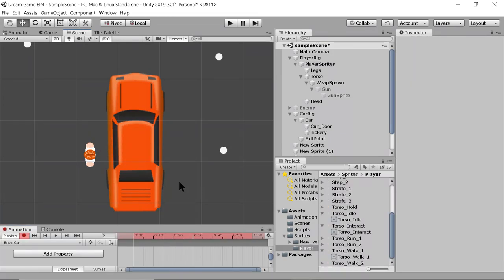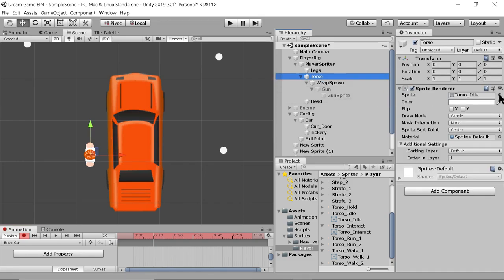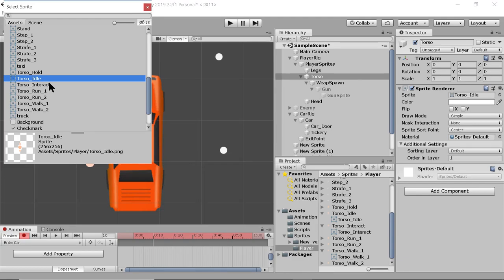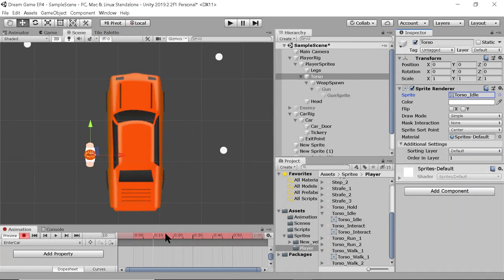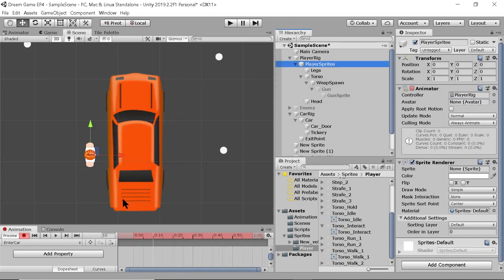Alright, so in the enter car animation, we're going to say that at 10, his torso is going to have the interact. So let's get our basic movement down. Alright? So we know what's gonna happen. He's gonna go from here and reach the door, open it, and then hop in the car.